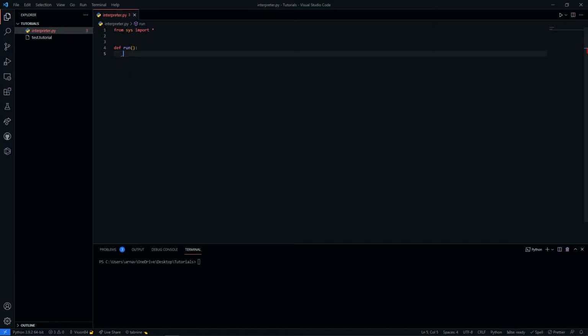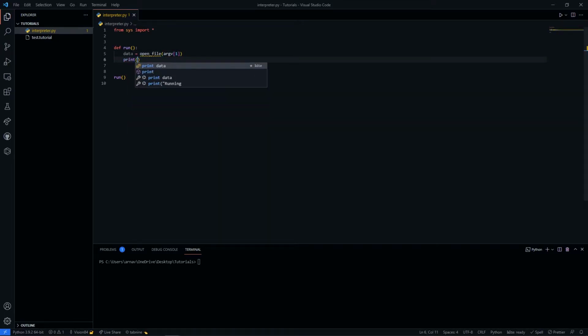Alright, so let's first set up the calling for this run function, and then we're going to create two functions, one called open file and then parse. So we're going to use data. We're going to create a variable called data, and we're going to set it to the return value of the open file function that we're going to be writing very soon. And then we're going to do print parse. So we're going to create a parse function, and then data. You could return this, then print the return value of run. I'm just going to print it inside my function.